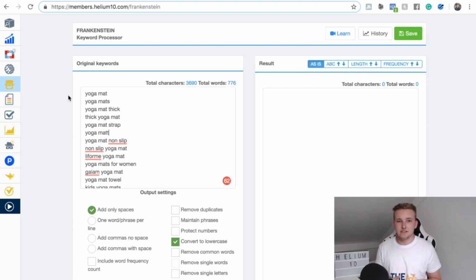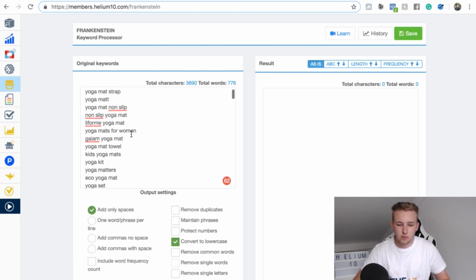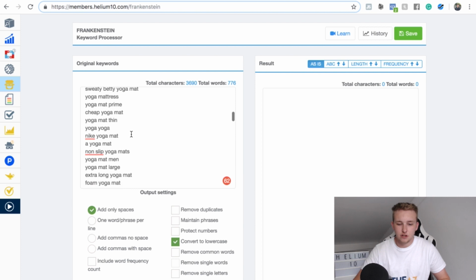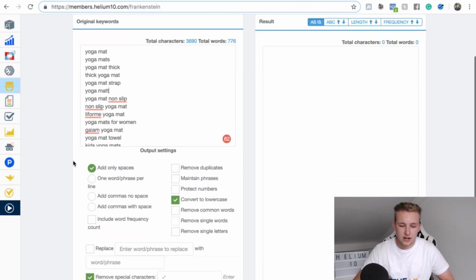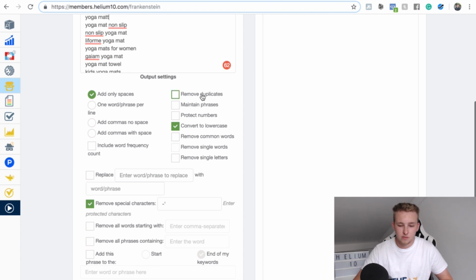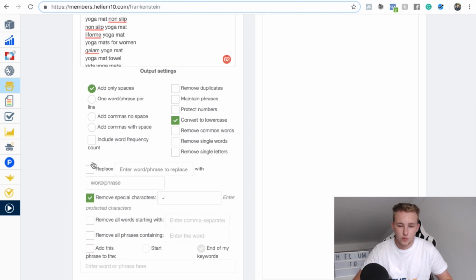So guys, kicking this video off in the Frankenstein tool, where I've taken all the keywords from the Magnet tool and the Cerebro tool that we found in the last two videos doing our product research, and put them all in this Frankenstein tool here, where we can actually do quite a few things. So we can remove duplicates, maintain phrases, convert all the keywords to lowercase, remove common words, and a bunch more things that we can do here.